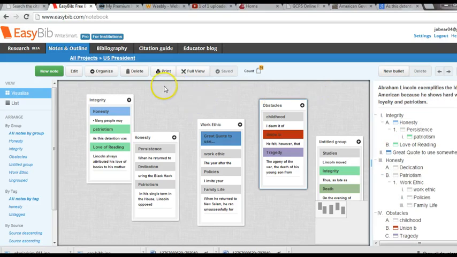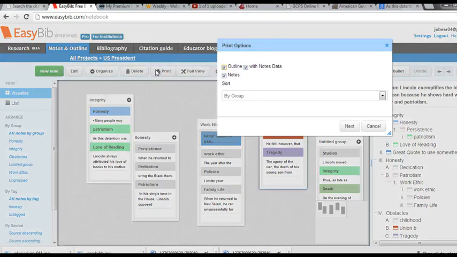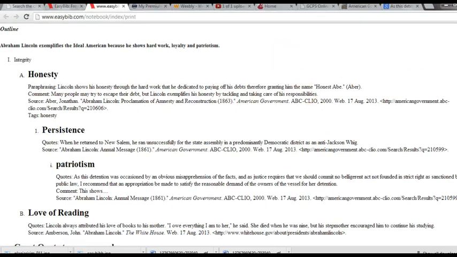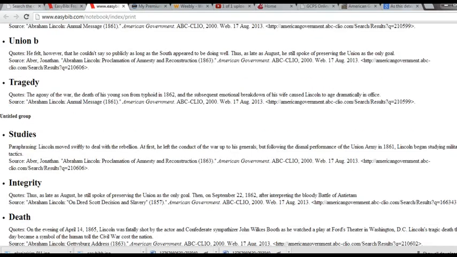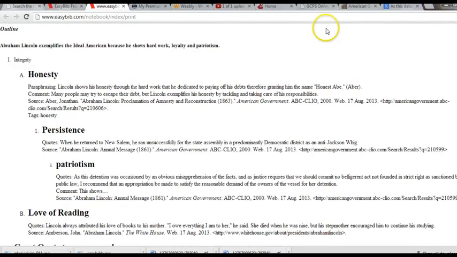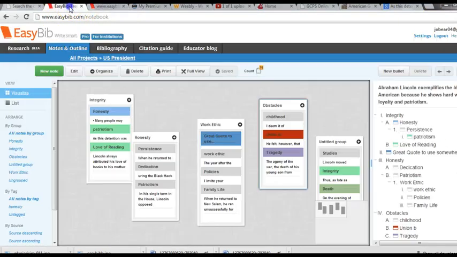But when you're ready to turn this in, perhaps your teacher is requiring you to turn in your notes and your outline, all you have to do is click print, and then you can print the outline, the notes with the data, the notes all together, and there you go. There's your outline. Print that out, and you are ready to start your paper now that you have all of your notes ready to go.